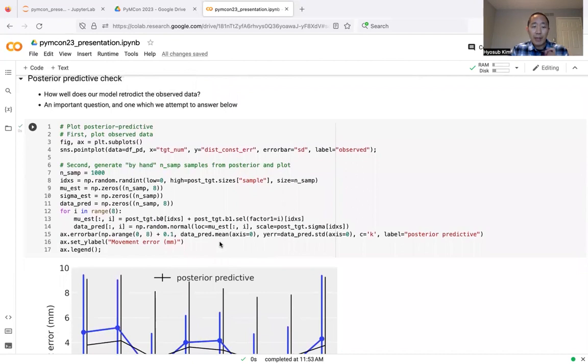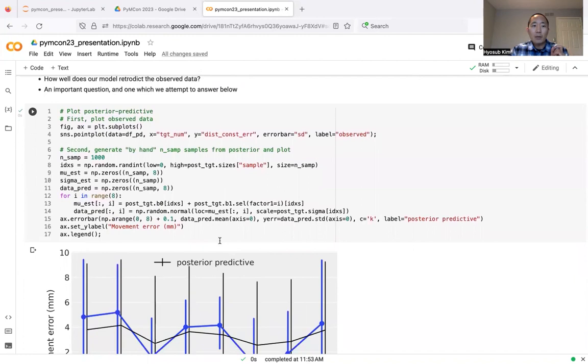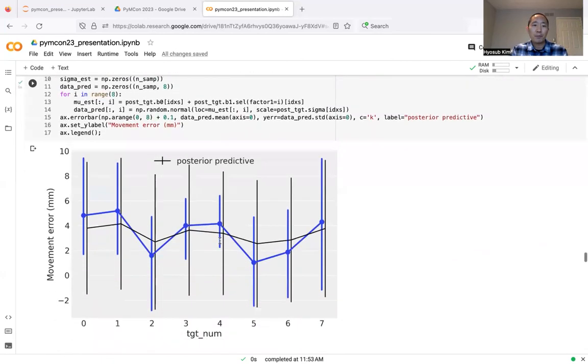So here I'm going to plot the behavioral data along with the posterior predictive samples. What we're doing in order to generate the posterior predictive is taking random samples from the posterior and generating what should be the putative observations based on those parameter values. So in this figure, in blue are the observed data. Again, just to orient you, on the y-axis, we have movement error. On the x-axis, we have the 8 different target locations.